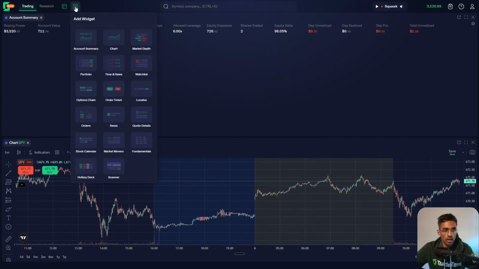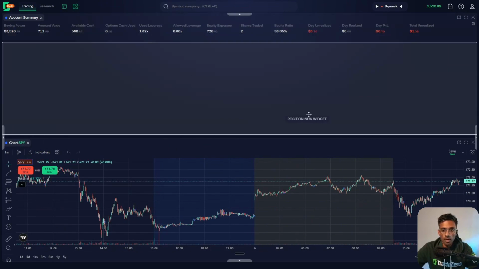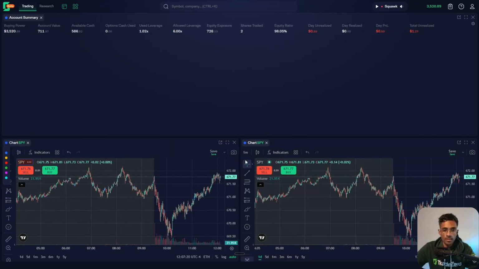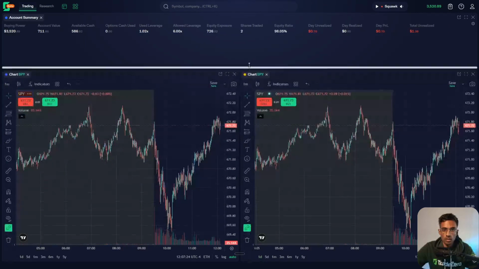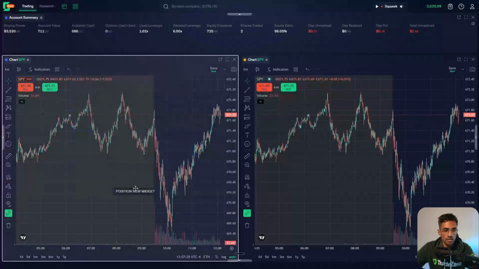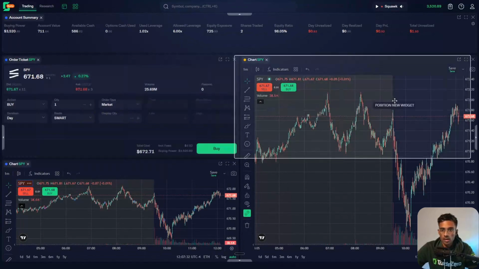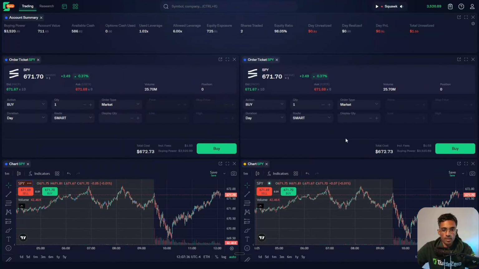Let's continue with our layout. I'm going to grab another chart over here, and we're going to place it on the right. I'm going to put the left chart on the blue group, and the right chart is going to go straight onto the yellow group, like so. I'm going to grab some order tickets to submit orders. I'll place those above the charts. So now you can see I've got two separate sections on my interface, the blue group on the left and the yellow group on the right.